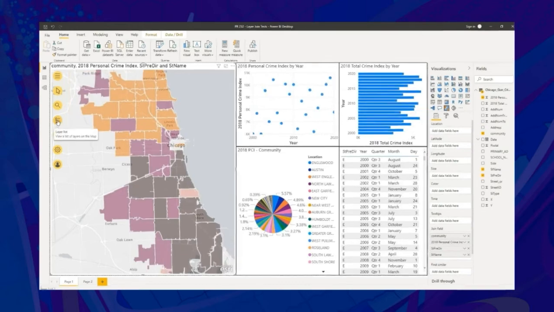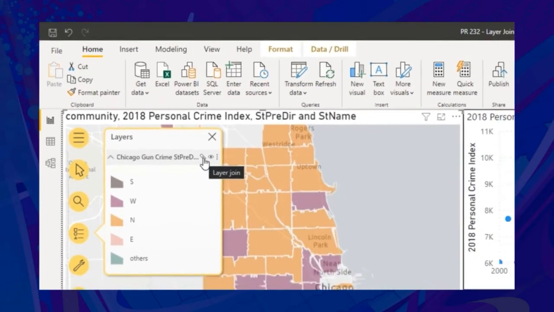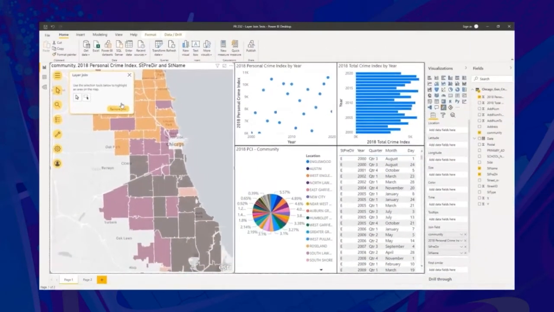When a reference layer has been joined to data attributes, a link icon appears in the Layers entry in the layer list. You can change the settings for the layer join at any time. In the Layer Join pane, click Remove Join.